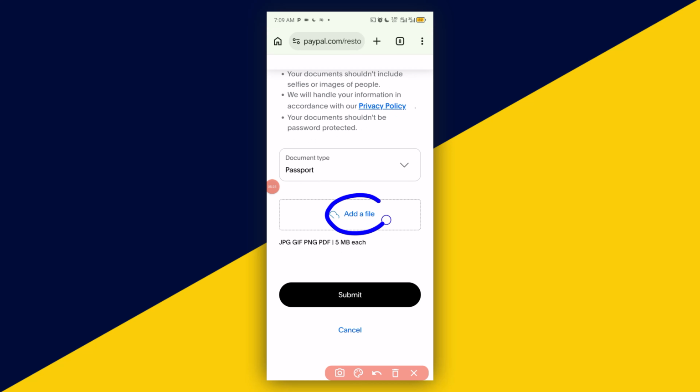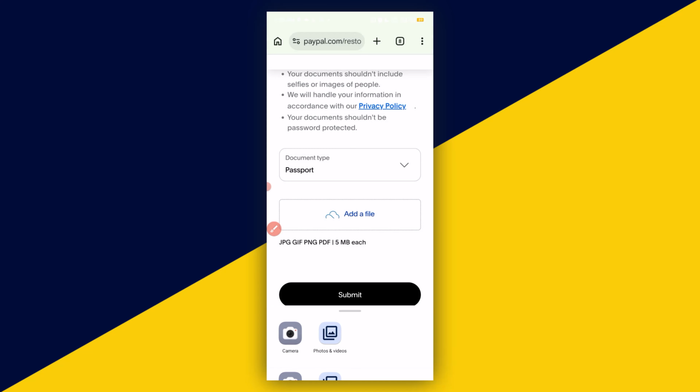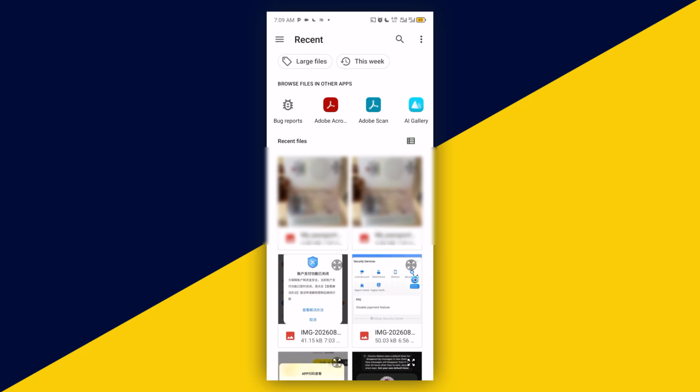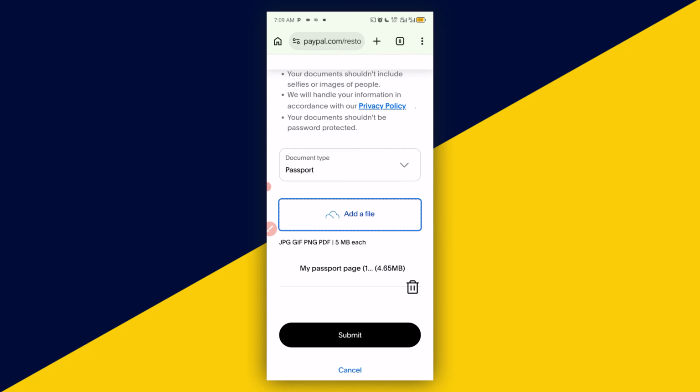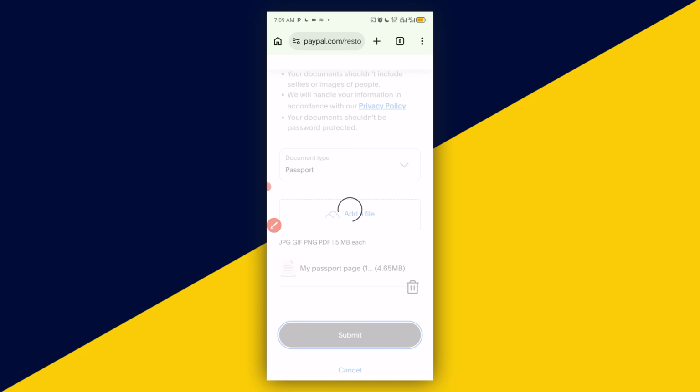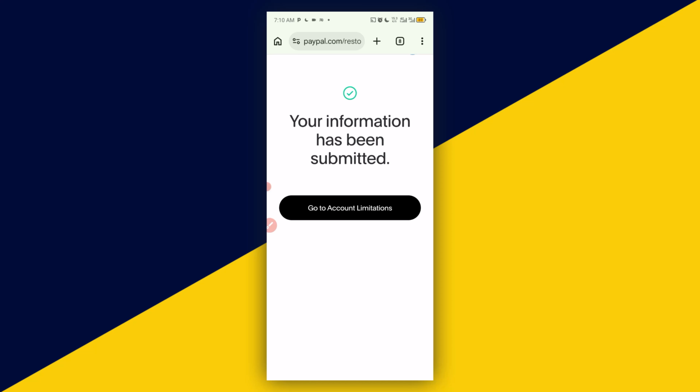So I'm going to go ahead and click on add a file right here, and then go ahead and click on photo or video. Just locate where you have your passport ID. So I have my passport right here. Having selected my passport, you can see the file size is now up to 5 megabytes. So that is only when you can successfully upload your passport. Go ahead and click on submit right here. Your information has been submitted and you are done. Go to account limitation and then the problem on your account will be successfully fixed.